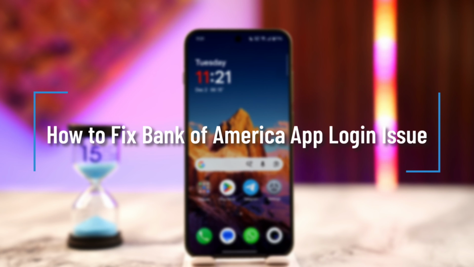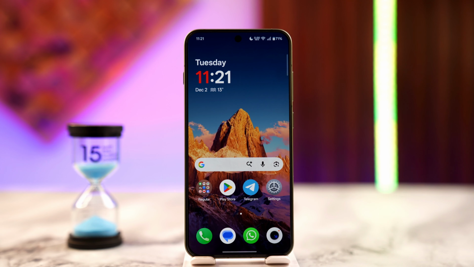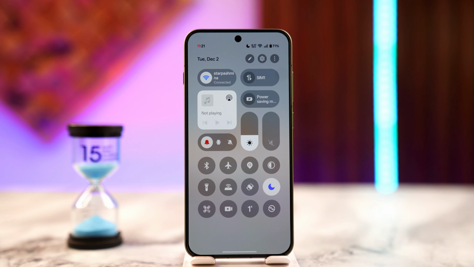How to fix Bank of America app login issue. If you're having issues logging into your Bank of America mobile banking app, the first thing you want to check is your internet connection. If you're using Wi-Fi, you can try to switch to cellular or vice versa and see if that helps you solve the problem.